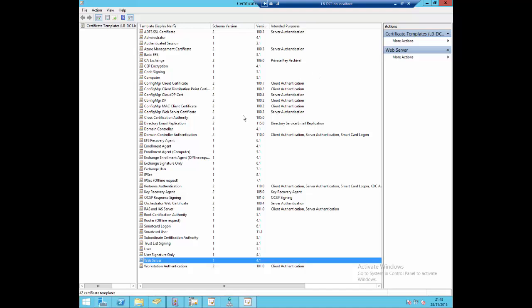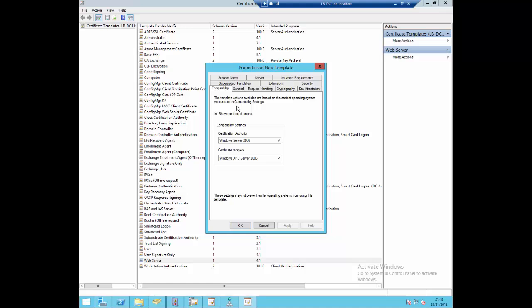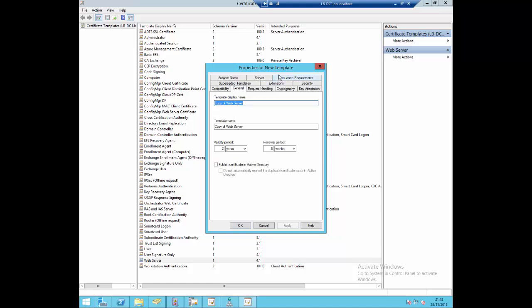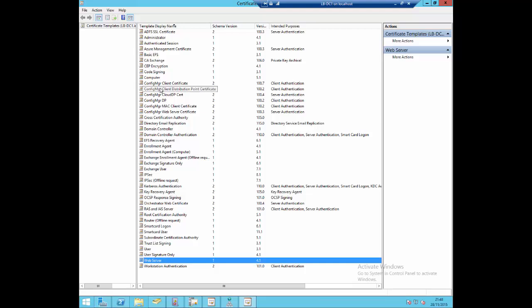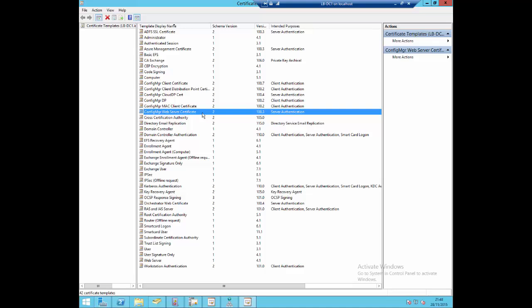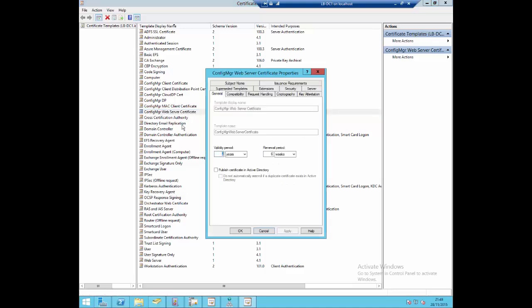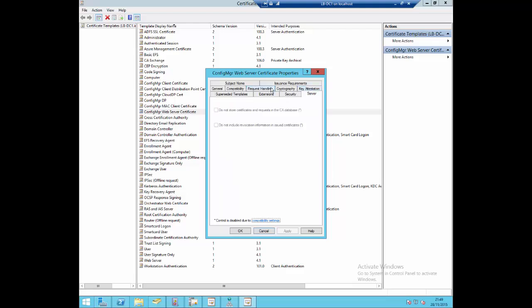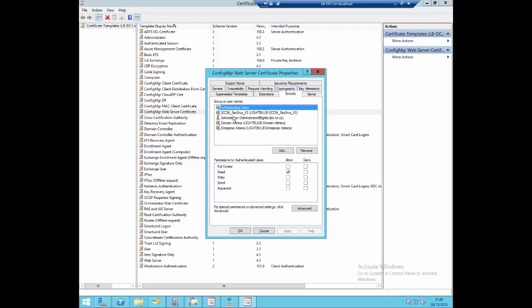So what I need to do is copy the web server certificate template and duplicate it, which I've already done in this case. I duplicated it and created this one called config manager web server certificate. And what I've now done with this particular template is, under security, say any computer or user that's in this group called SCCM site servers can enroll this certificate.